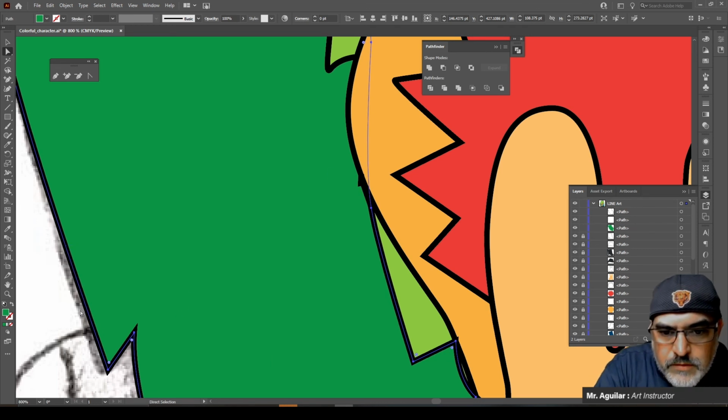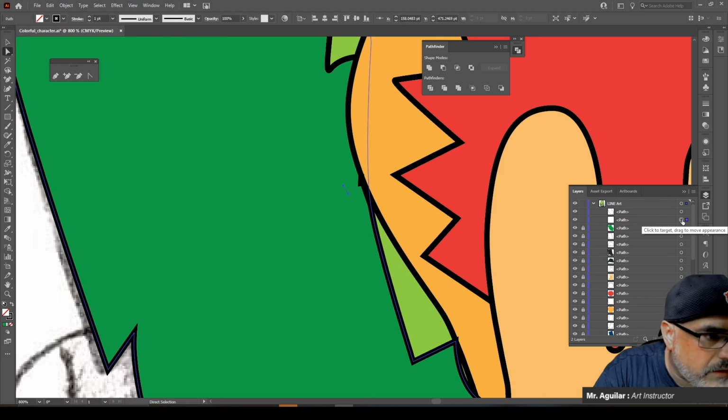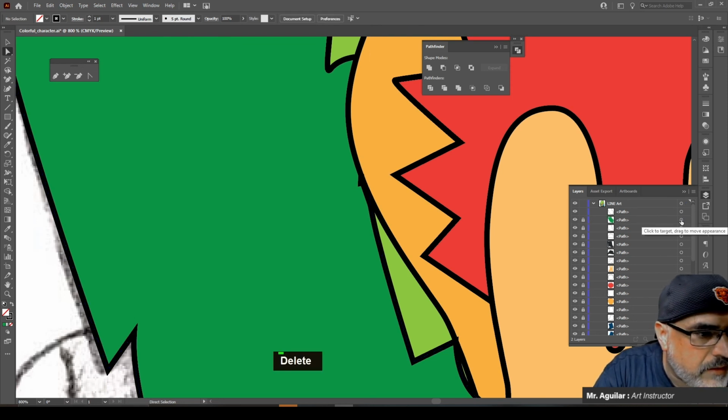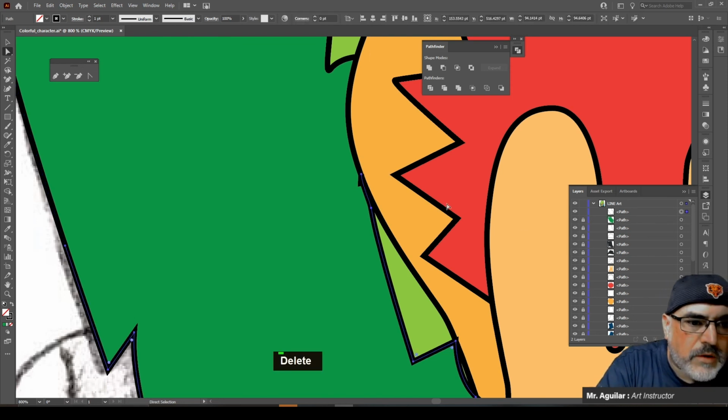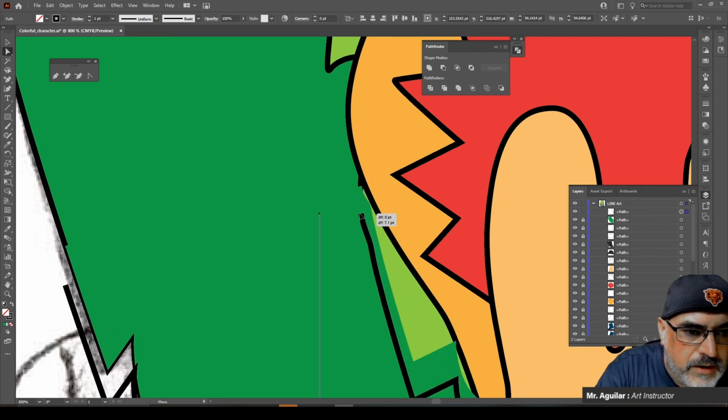Okay, and I'm trying to figure out, so I got to lock this arm. And I don't know what this is. Oh, that's a random path. I'm gonna delete that. So this is the path I want to fix. It's this one right here.